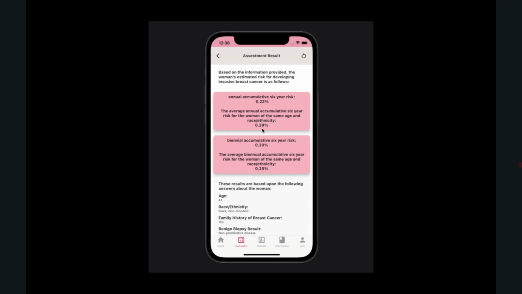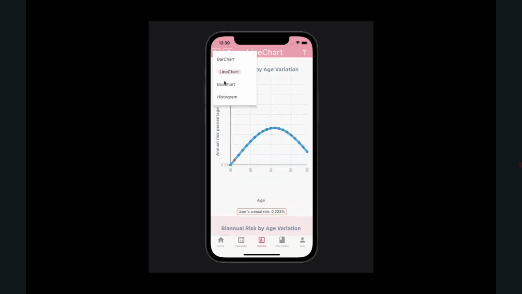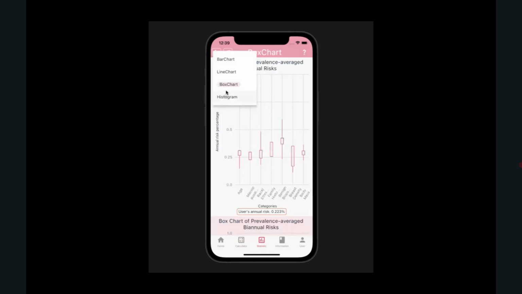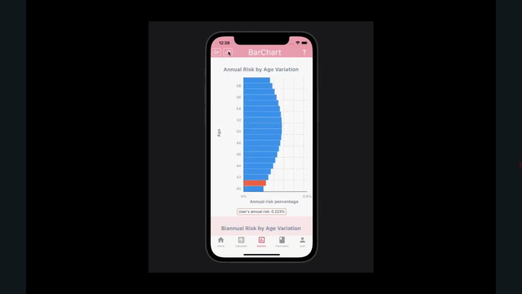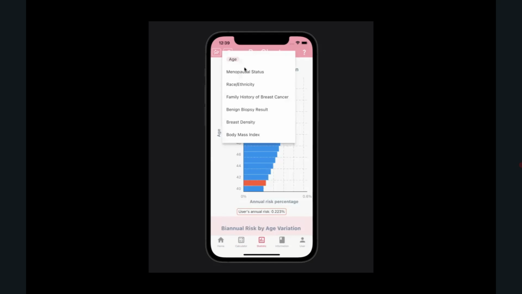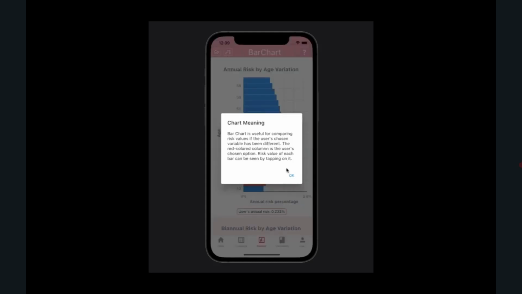There are 3 buttons on the top bar. The first one will allow the user to choose between different types of graphs. Here's a bar chart, here's a line chart, here's a box chart, and here's a histogram. This button here will allow the user to choose between different variables for the graph. This feature is only applicable for the line chart and bar chart. The question mark will explain to the user the utility and features of the selected graph.